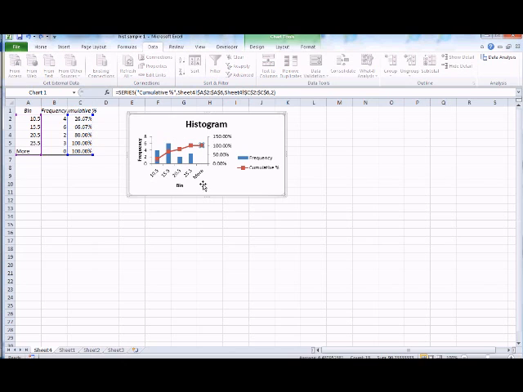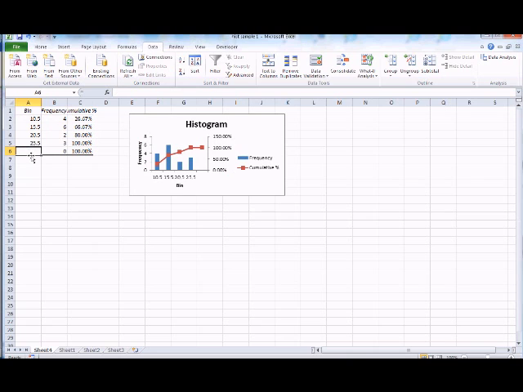Now, down here, this more data is not supposed to be there. If we go to our bin that we have over here to the left, it says more. I click on that, I hit delete. Frequency, I hit delete. And this 100%, I click on it, I hit delete. And do you see that more category is gone?